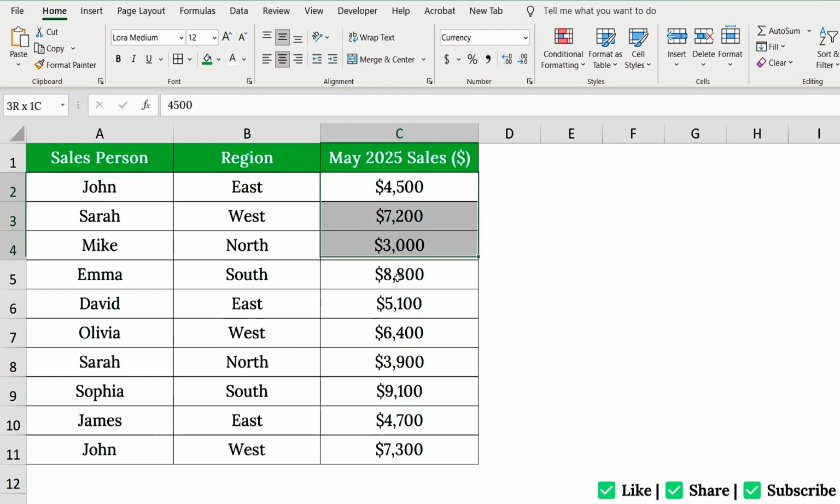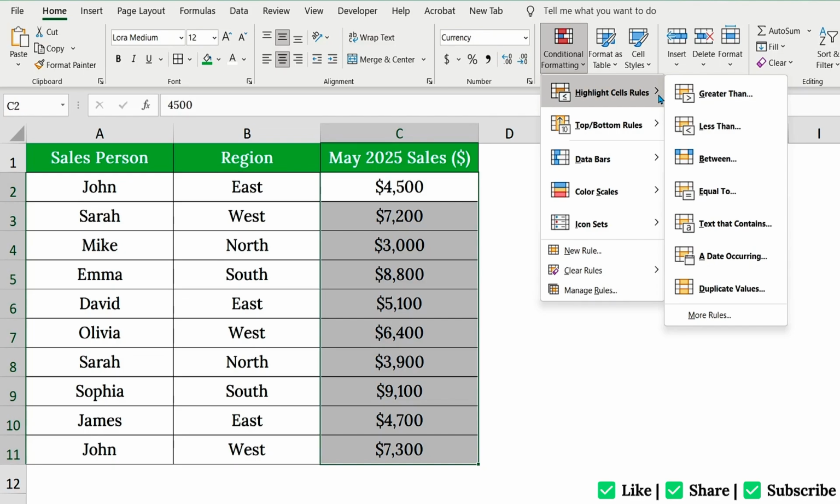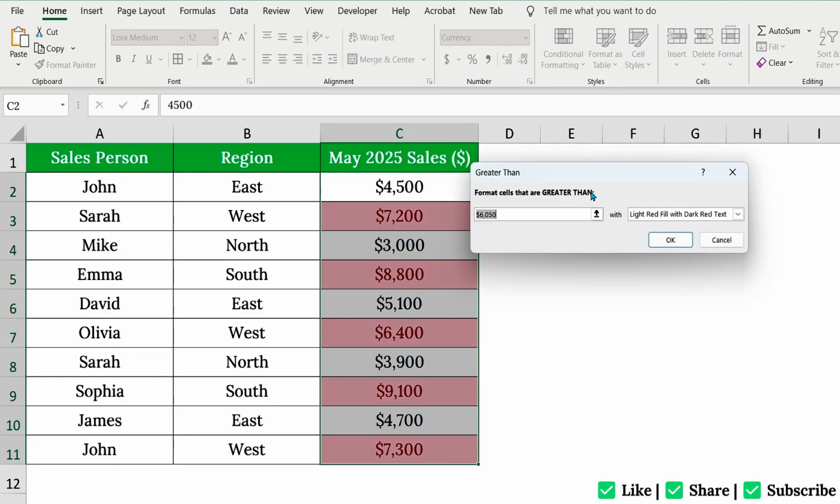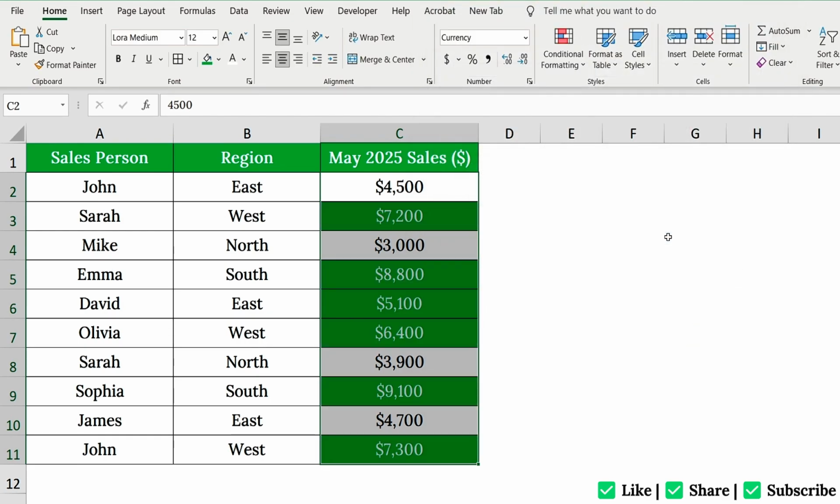First, select the sales data from C2 to C11. Then go to the Home tab. Click on Conditional Formatting. Hover over Highlight Cells Rules and choose Greater Than. Type 5,000, and pick a formatting style, like green fill with white text, to make those high-performing numbers stand out at a glance. Now click OK. Instantly you can spot who's exceeding expectations.